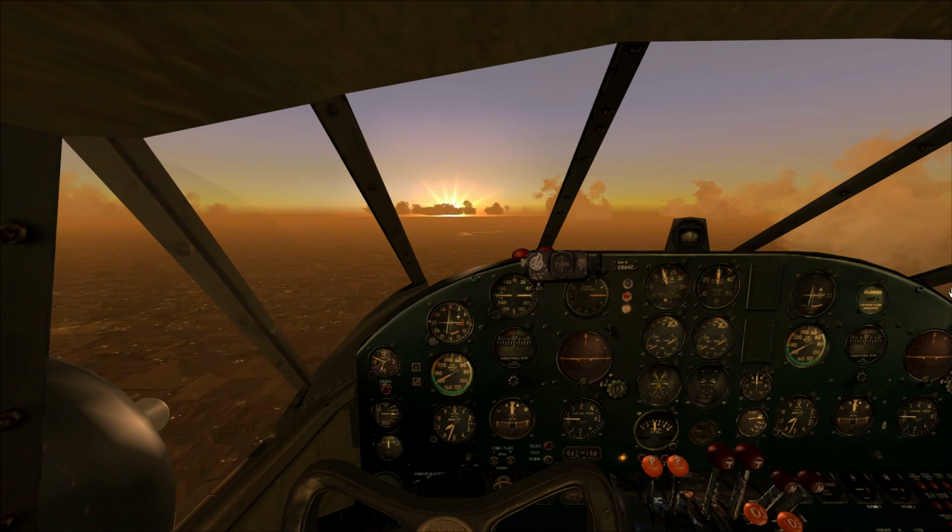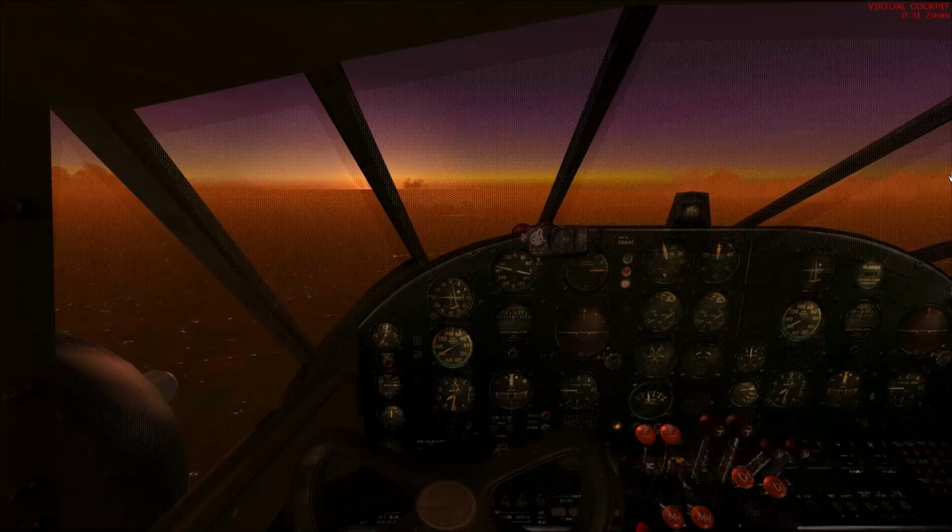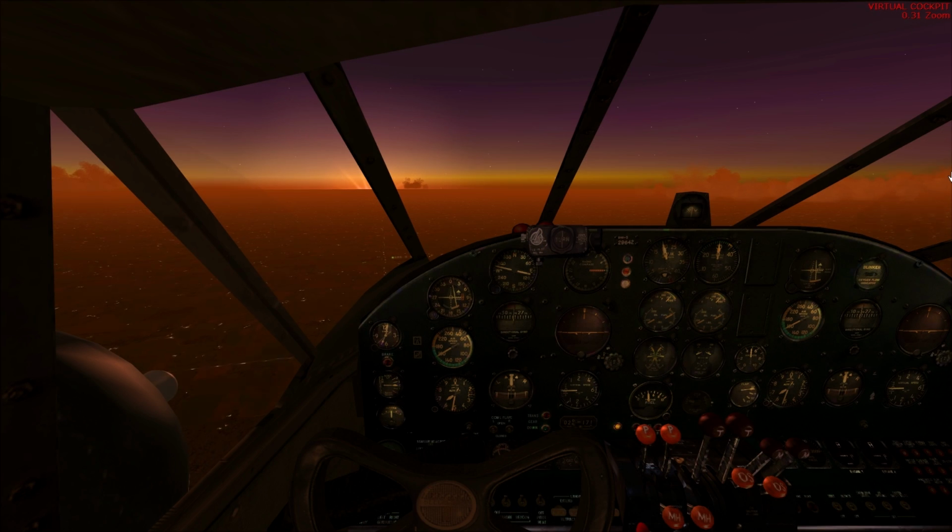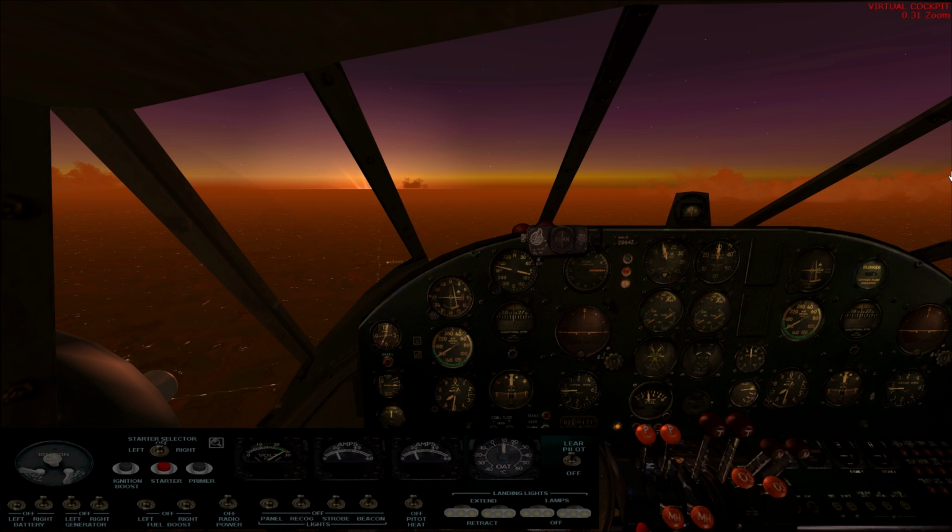There I'm showing my RPM needles jumping. I'm not sure why that's happening. It might just be my throttle setting. There I jumped ahead a little bit.